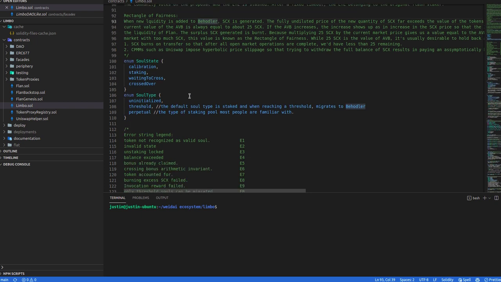So starting up at the top, we've got two enums that help us manage the souls. Remember, the souls are the staking pools in Limbo. Let's start with the second one first. The soul type is either going to be a threshold soul or a perpetual soul. A threshold soul is a soul that is staking for migration to Behodler. A perpetual is your traditional liquidity mining soul. It's just for lockup.